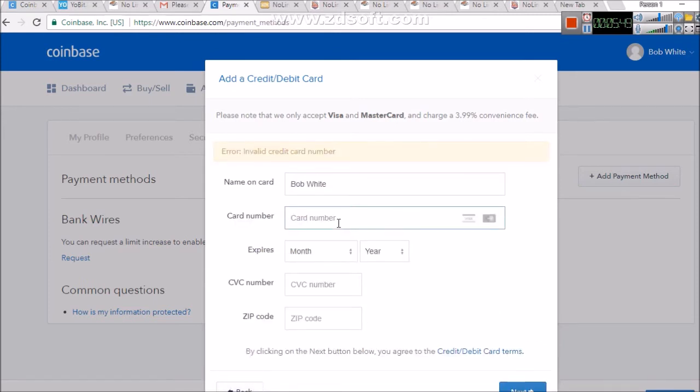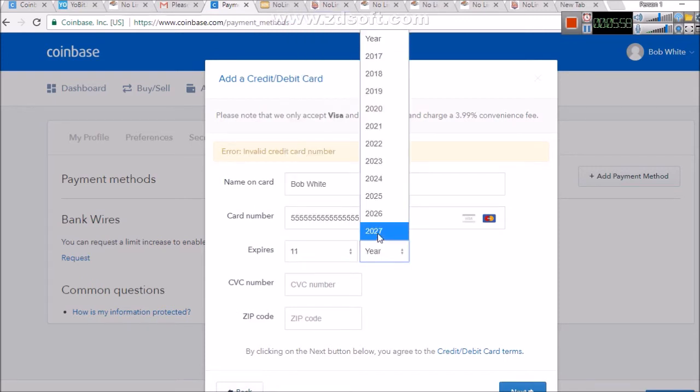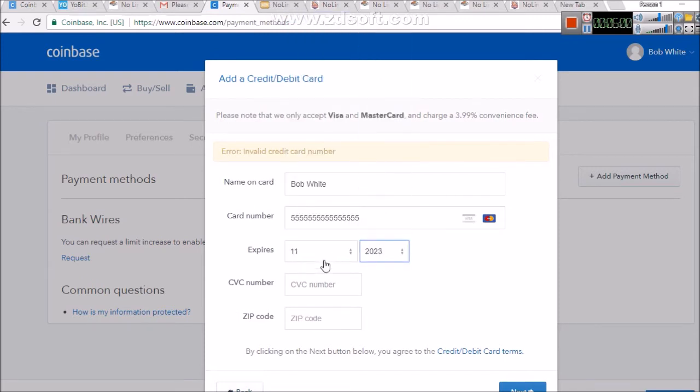Once you put in all your information, what's going to happen is, I'm going to see if I can give you guys an example, if it'll let me. No. Well, I guess I'll just have to go.